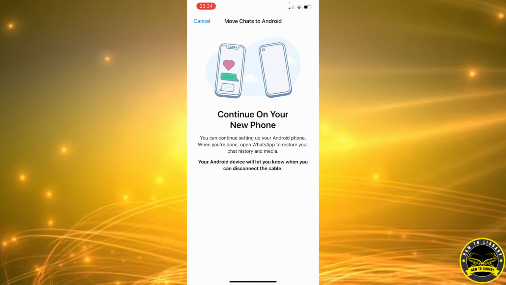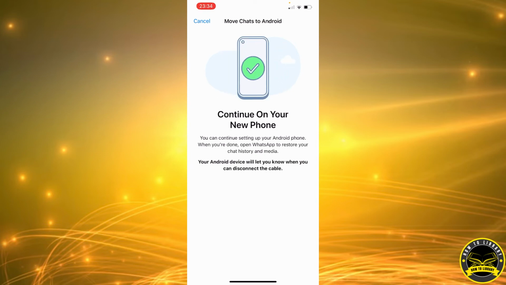So now it's preparing. So you can continue on your new phone. You can continue setting up your Android phone, but when you're done, open WhatsApp to restore your chat history and media. Your Android device will let you know when you can disconnect the cable, so you have to do this via cable. And that's how it's done.